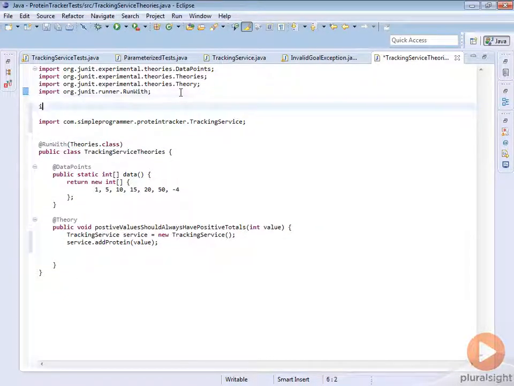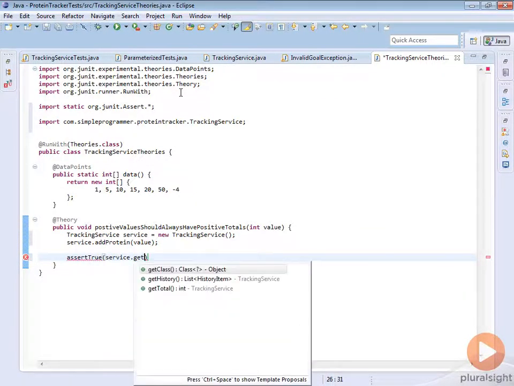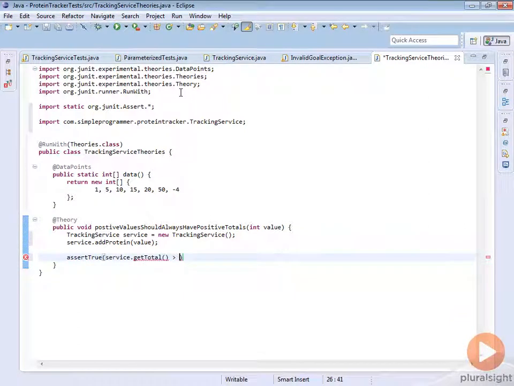Let's go ahead and do our import static org.junit.Assert.*. We're just going to assertTrue service.getTotal is greater than 0. Should always be greater than 0.